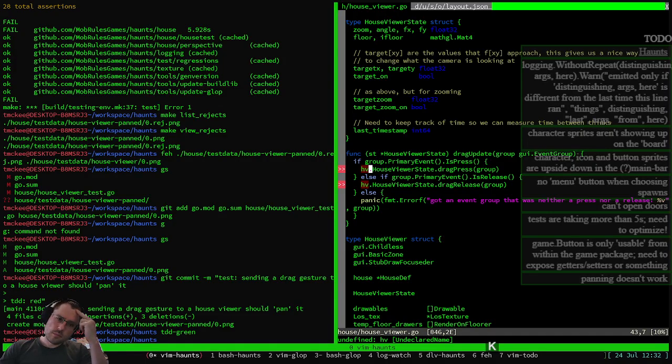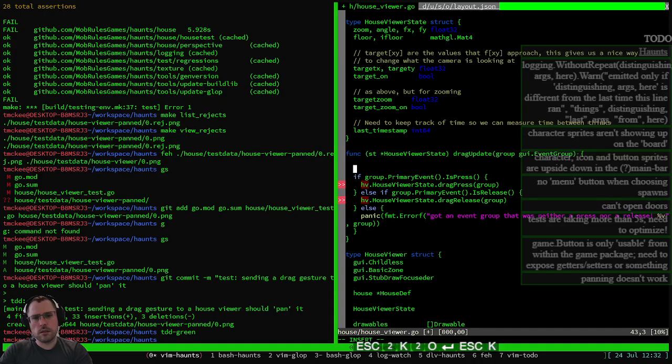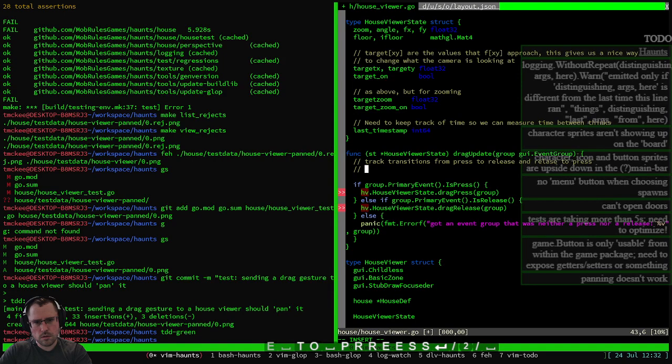So, what does this have to do? It's saying track transitions from press to release. Press. Track last known mouse position, or referencing startup drag.